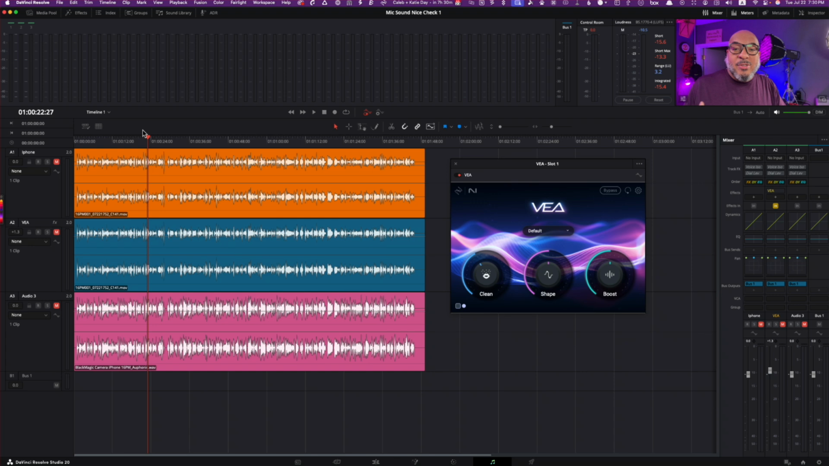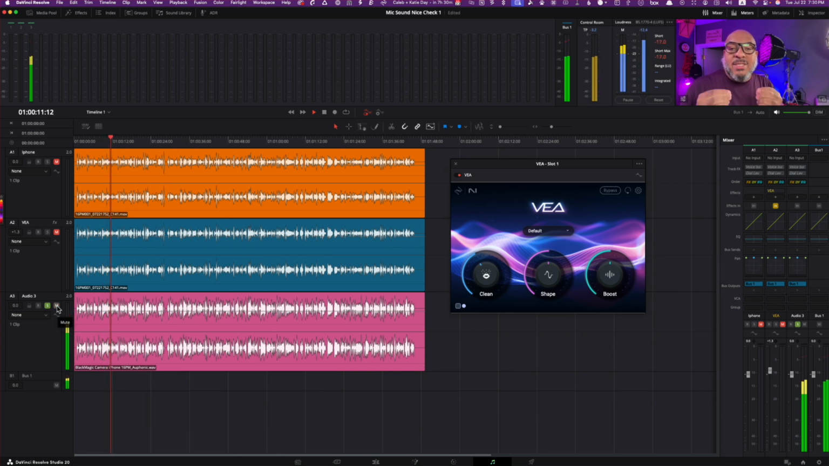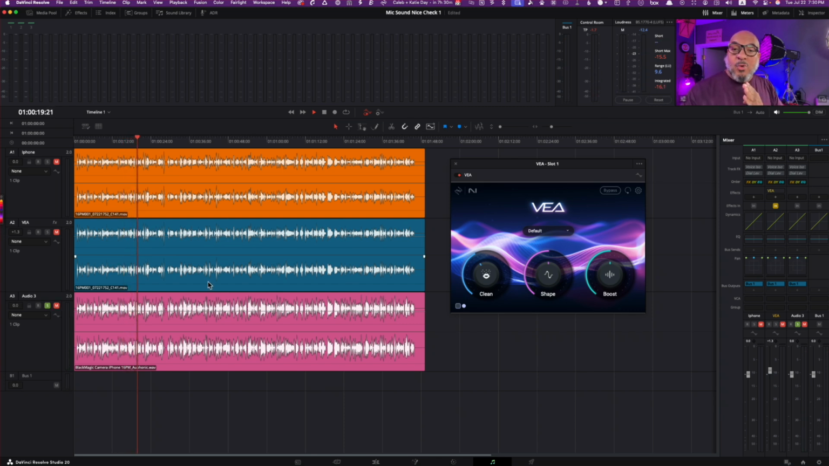I'm going to try something. I didn't try this earlier. Let's see if we can do this. If I solo this guy, it doesn't work. So this is the Auphonic version. Notice that it says negative 16 because that's the way I have it set up in Auphonic, right?